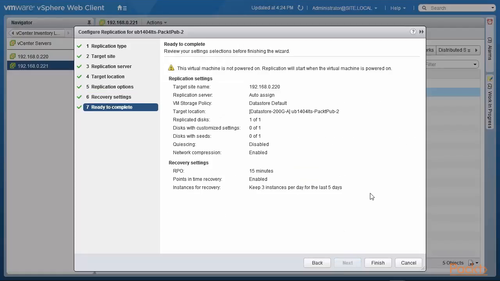When I click on next, since the virtual machine is not powered on, replication will start when the virtual machine is powered on. Apart from that, we are replicating to our headquarters site. The replication server will be auto-assigned. We have the target location as datastore 200G-A.